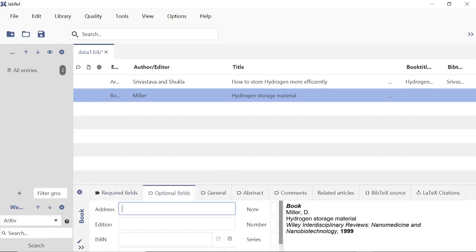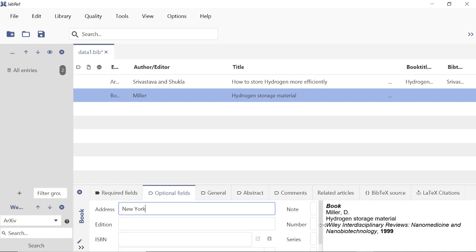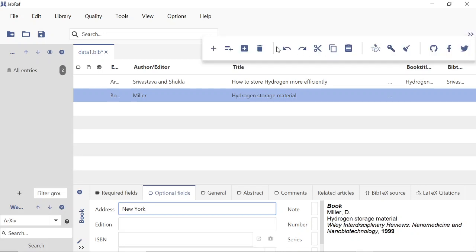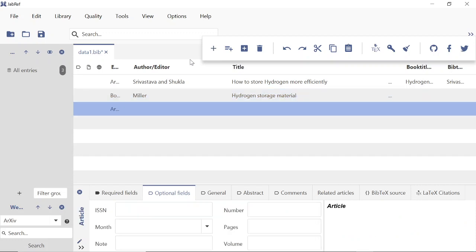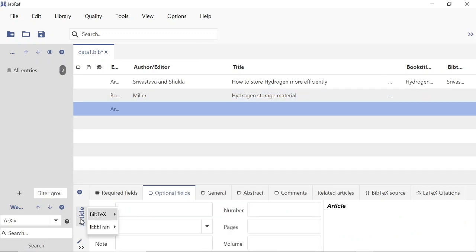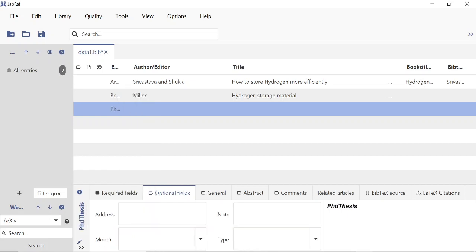Optional fields, suppose address, edition, if there are any editions, or you can also add number. There may be 1, 2, 3, 4 numbers of these things. You can increase them also, on series also. Then if you have finished all these things, you can create another one by clicking on this, add another one.